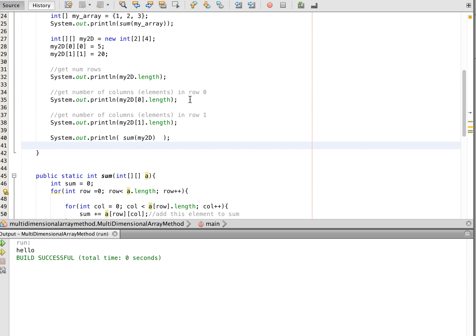And there goes a summary of what we've done so far. Hopefully this was helpful for those who were a little bit confused about using methods and arrays, etc.